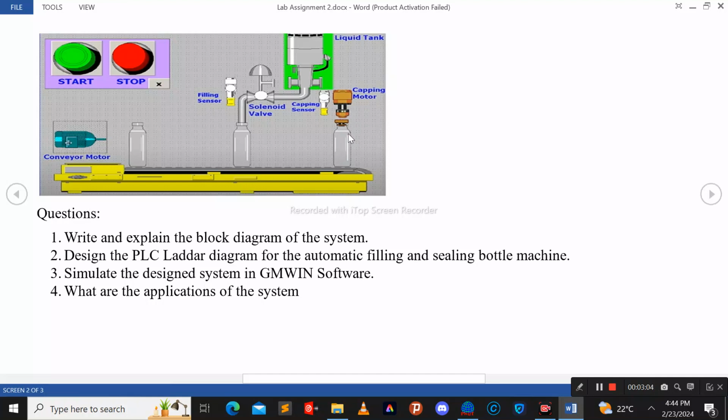That is the process which we are going to see in GMWin by making a ladder diagram, and explaining the whole process. From there, the question is to write and explain the block diagram of the system and design the PLC ladder diagram of the automatic filling and sealing bottle machine. Then we simulate the designed system in GMWin software, already installed on the computer, so we didn't start with the installation. And also afterwards we talk about the application.